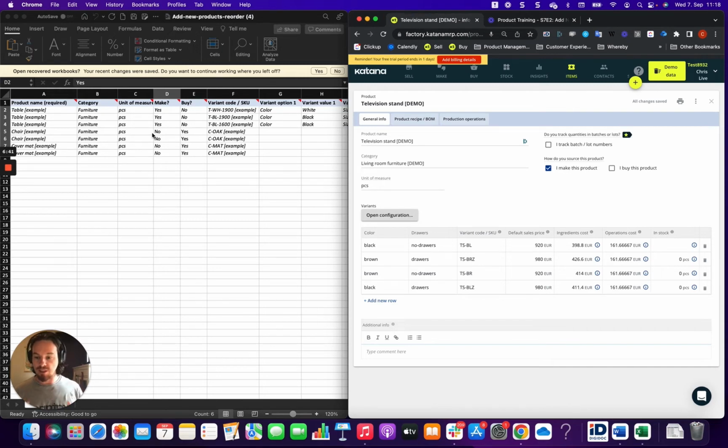So there are a lot of use cases where products seem a little confusing, but at the end of the day, if it's not a material, meaning that you only consume it in production, then it's a product. It's that simple. Okay, so if you choose the buy option, then this will make it possible to add that product into a purchase order. So that is the difference here.